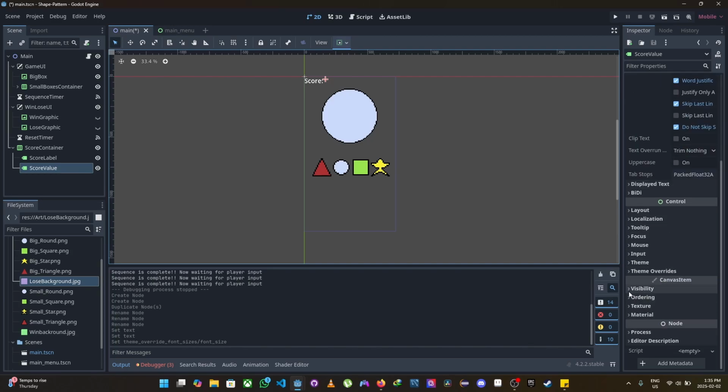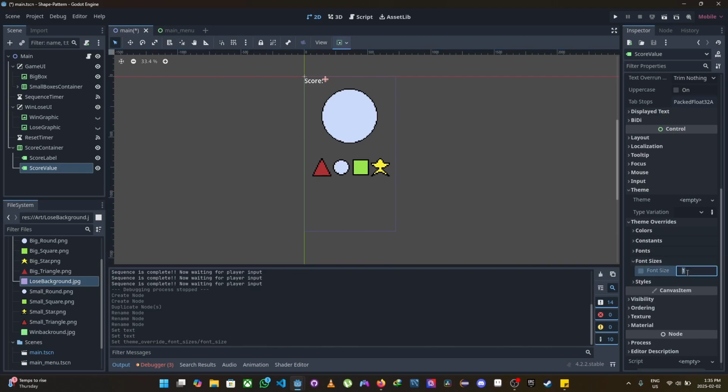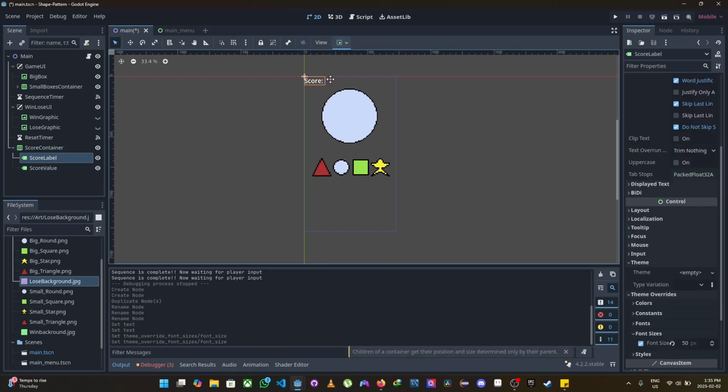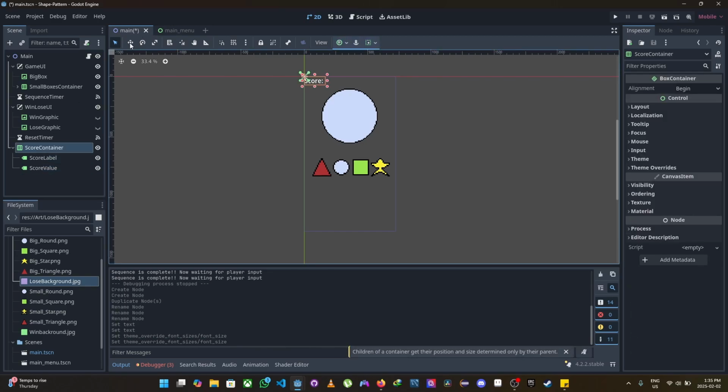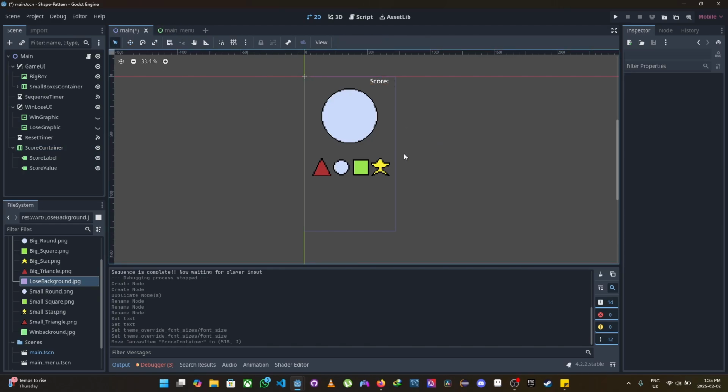So let's go to our theme overrides. Font size will also be 50. Good. So let's click on our score container, and let's move it here. Not here. I guess here will be fine. Good. Now let's save it.